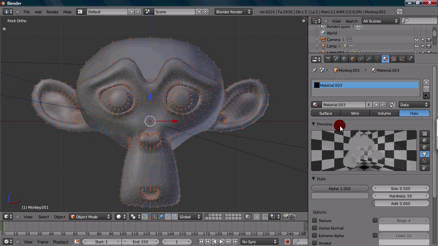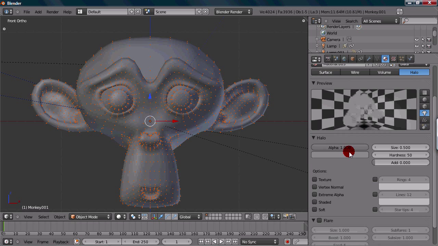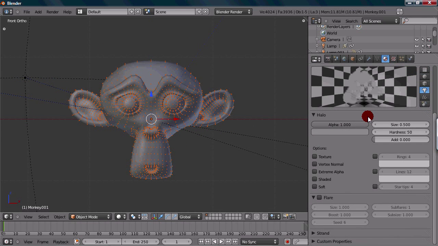So anyways, we don't really want it to look like that. We have to change some settings in the Halo options. Now that's actually located right below the preview. Okay, so the first option I actually want to look at is Alpha. So it's this slider right here.